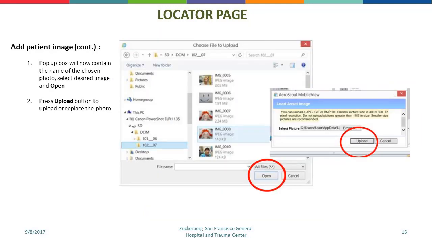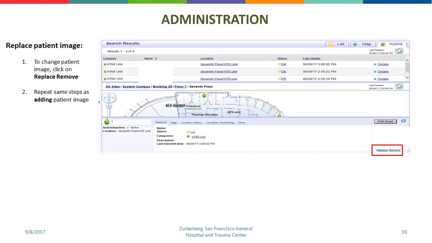Click on Browse. Another pop-up window opens up and will have a list of images. Select the desired photo and click on Open. Press Upload. The image should be available to view immediately. To change the patient's image, click on Replace or Remove, located under the patient's image, and repeat the same steps.